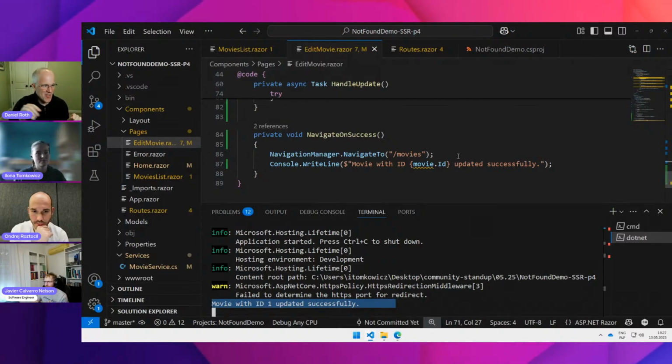It did a navigate to and then threw an invalid operation exception to make sure that you weren't using that code in an interactive rendering mode, that you were only doing it in static server-side rendering, because in static server-side rendering, that code would not execute. So you could kind of detect it that way. But now that code runs.